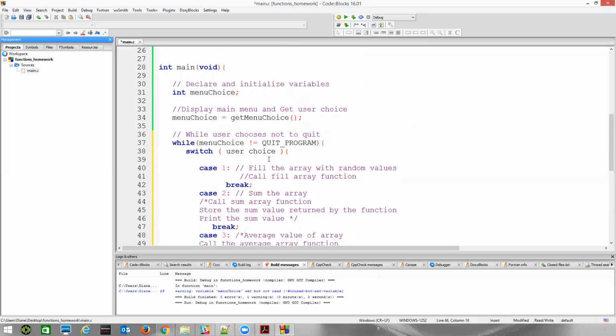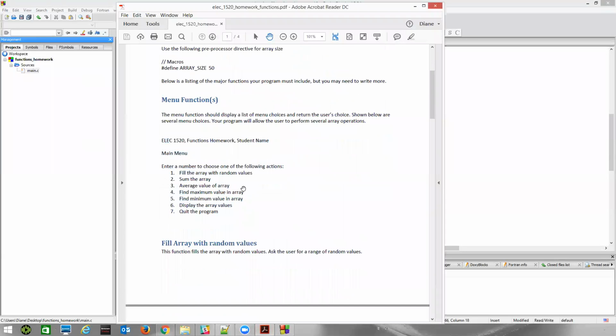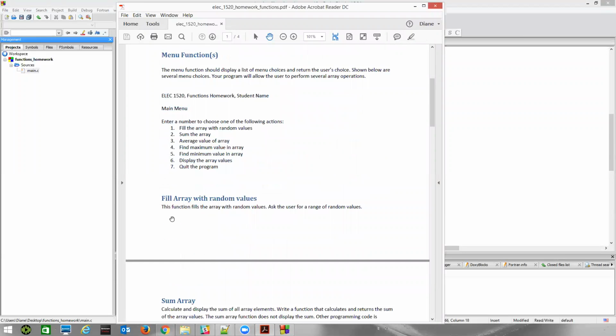All right, so one of the first things we want to do in case one, when they return a 1, we want to fill the array with random values. We need to write a function that does that. And this says, in order to do that, we want to call the fill array function. Right, so we go ahead and take a look at the assignment, and let's take a look at what it says. The function fills the array with random values. We want to ask the user for a range of random values.